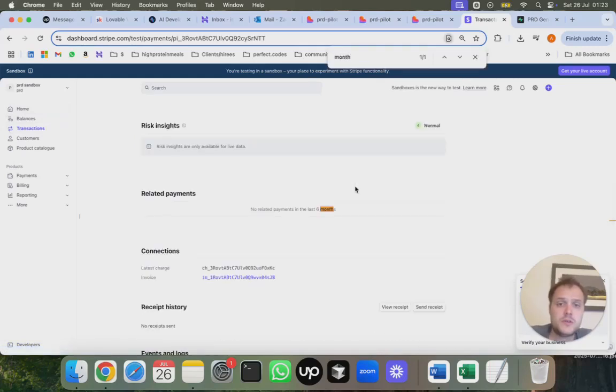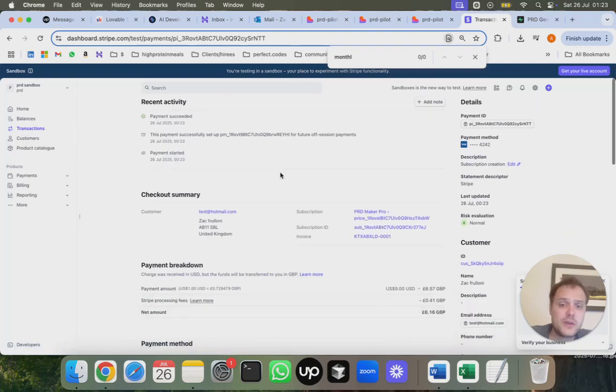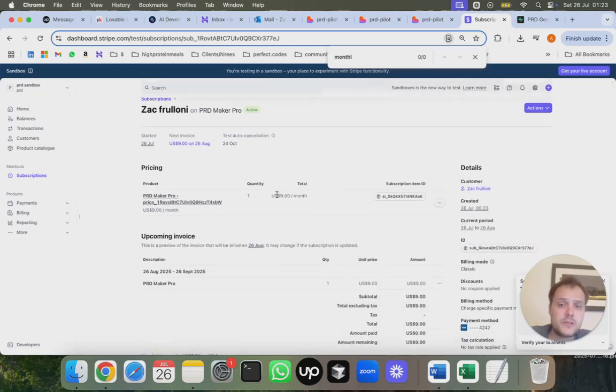And it should say here that this is a monthly plan, so that means they will get deducted every month. So this is the type of subscription here, and yes, you can see here Lovable has actually created the product just through us prompting the agent.